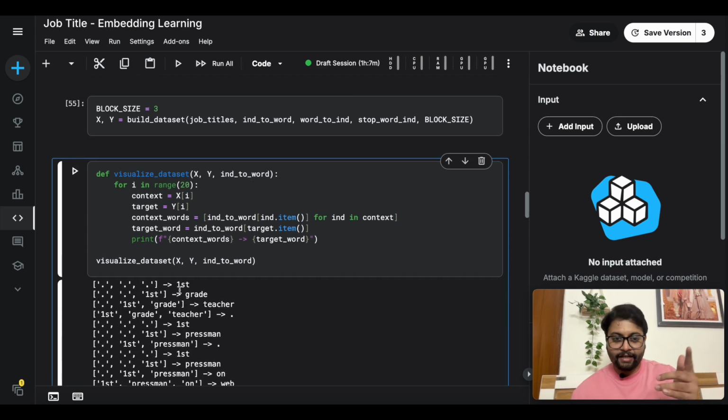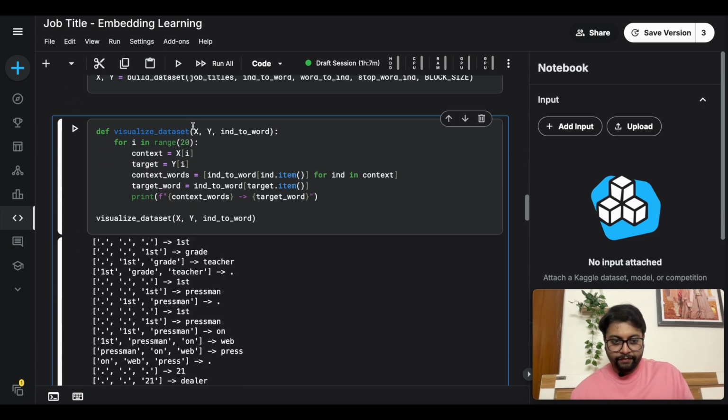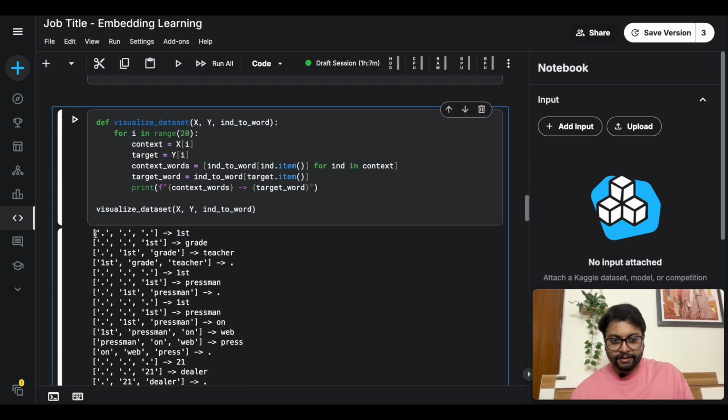This is what I commented earlier as well. Initially the first 3 blocks are the dots, that is the start characters, followed by first. Then we push our words into the context and pop the left side of the context window out. This is the context window. We are pushing our data set in from here and popping it from there. So we popped one of the start characters and pushed the first word here. Then along with first we pushed grade here, and now the target is teacher. Now we pushed first, grade and teacher, and the target is the stop word.